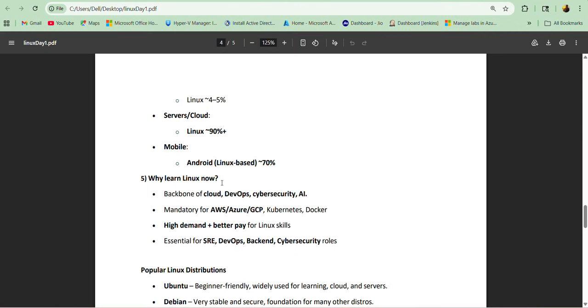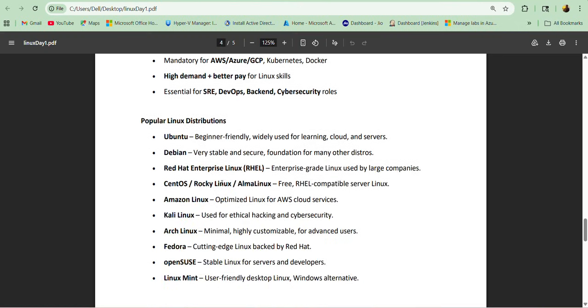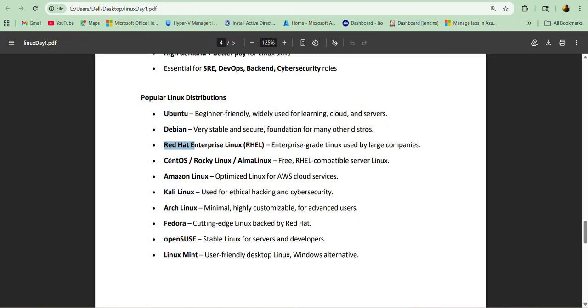Okay, so next, popular Linux distributions. Ubuntu, I guess most of you have used it, and most people know it because it's beginner friendly, widely used for learning, cloud, and servers. Debian, very stable and secure, the foundation for many other distros. RHEL, Red Hat Enterprise Linux, enterprise grade Linux used by large companies. Actually, this is the most highly used in corporates. Next, CentOS, Rocky Linux, Alma Linux. These are free RHEL compatible server Linux.